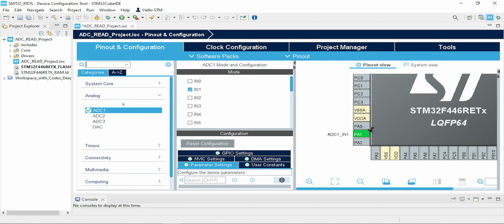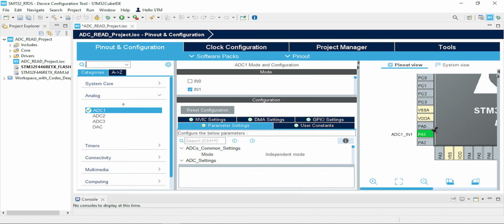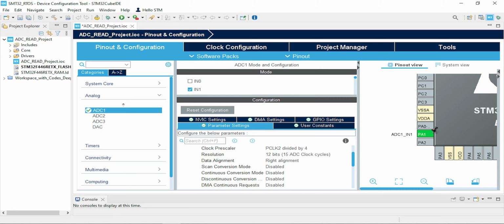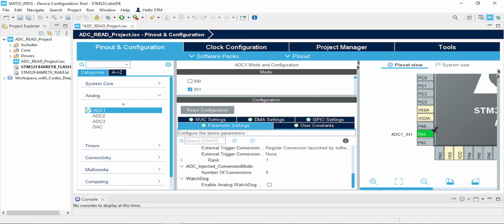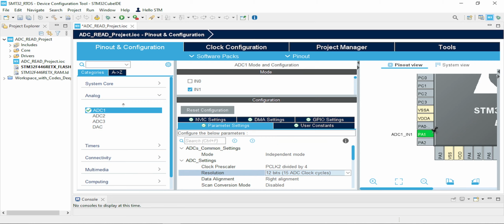And after selecting ADC1, we can see IN1 has been activated. For the configuration part here in the bottom, we don't have to make any configuration. But anyway, let me just inform you that here we are using 12-bit resolution, which is the highest resolution in case of any ADC present in the STM32F44 microcontroller. We are using right alignment, and the rest of the things we are not going to change.